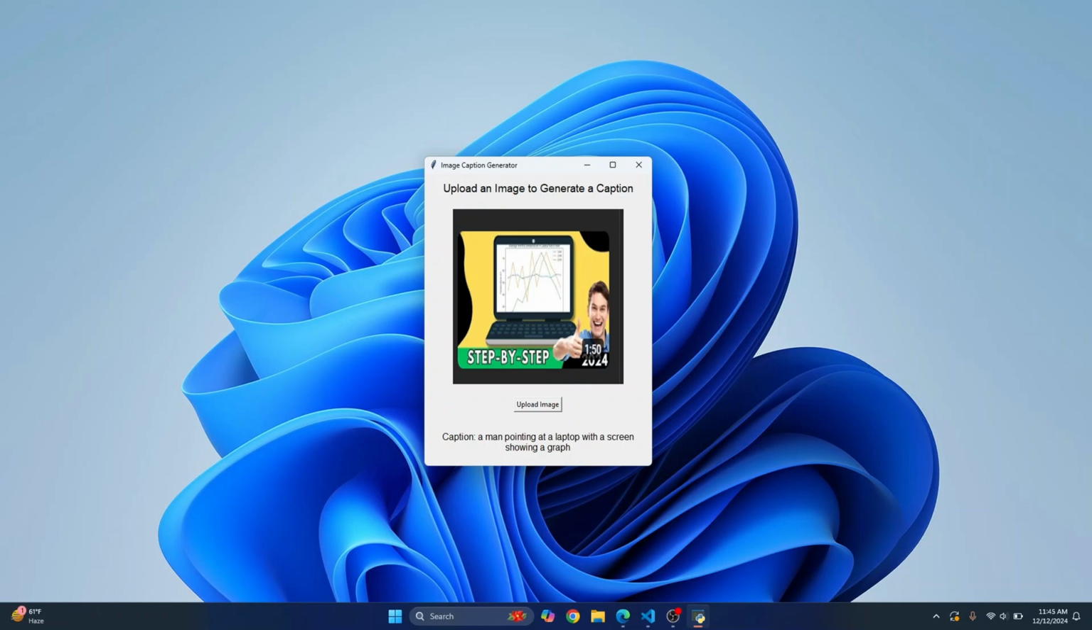And as you can see, we have a caption that says a man pointing at a laptop with a screen showing a graph. So it's pretty accurate. Now this is a model created by Salesforce, so I would suspect it to be pretty accurate. Now let's try for another image.